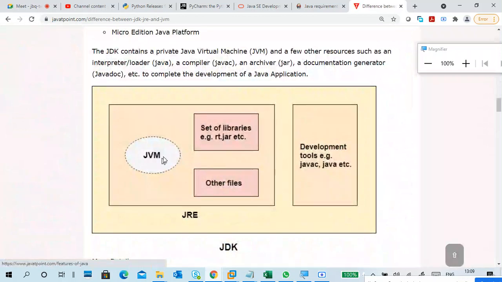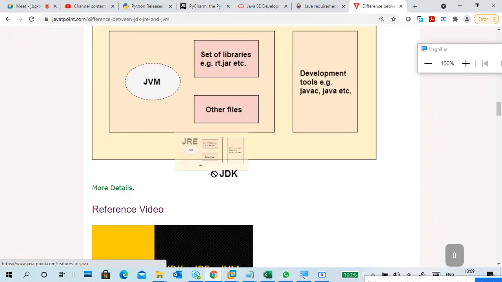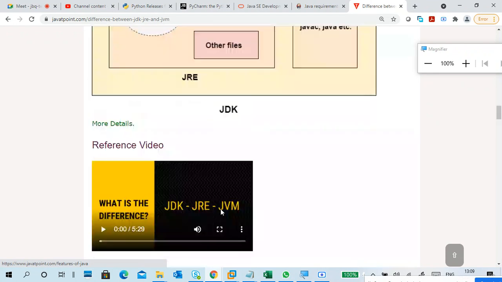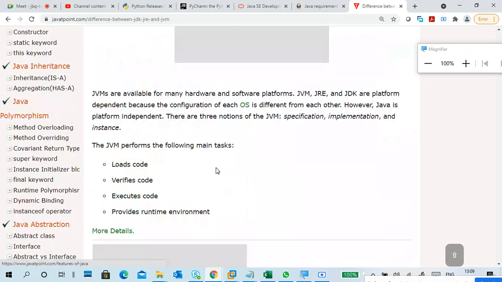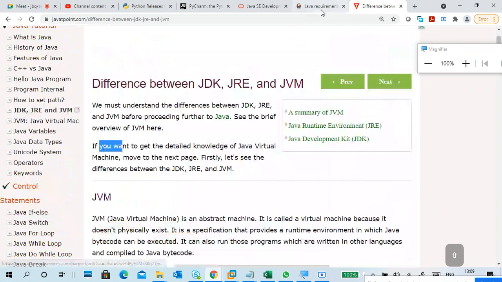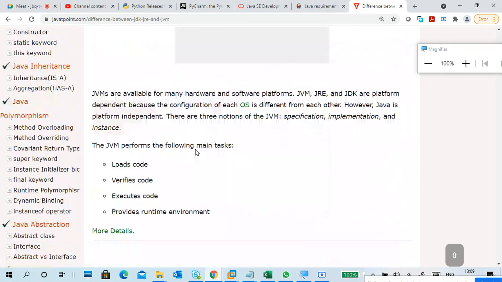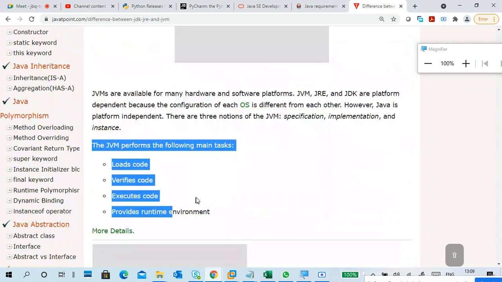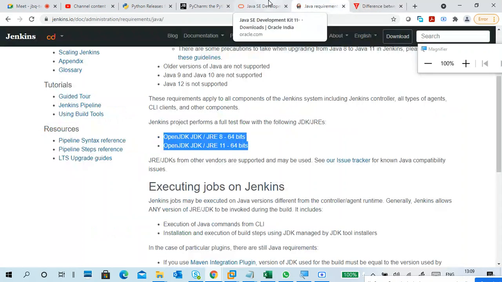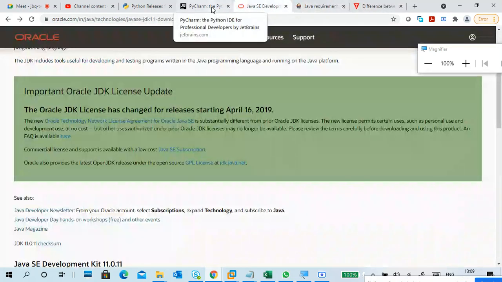This is JDK, JRE, JVM. Each one is a subset. If you install a JDK, you get JRE and JVM also. JVM is a part of that, so it is compulsory. And the way of executing Java, the flowchart of execution, how it will execute in Java, how it will execute Python, those are important.